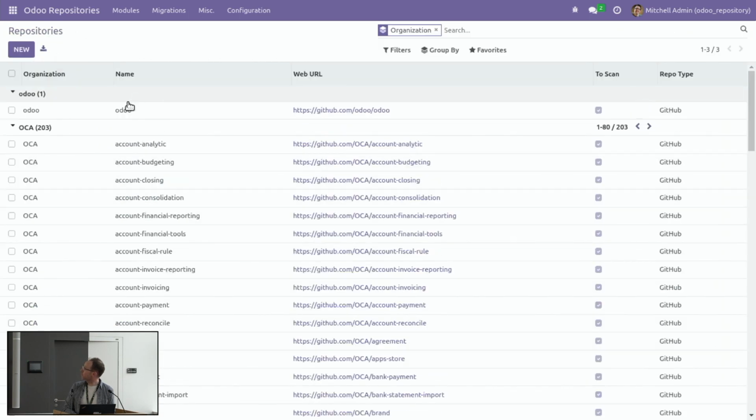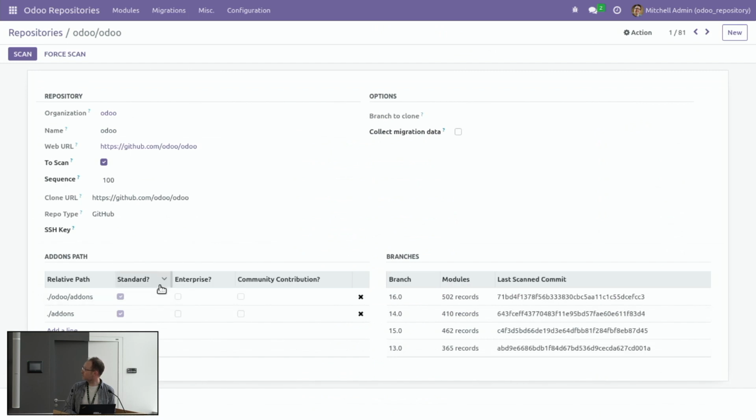Regarding the add-ons path, if we go to the Odoo repository, we can see two add-ons paths, because we are finding the base module in Odoo add-ons and all the functional modules in the add-ons repository. And we can flag them as standard modules, because after that we can filter on all the modules we collected to say, okay, this is standard plus enterprise if you want to clone the enterprise repository, or if this is a community contribution, OCA or another repo.